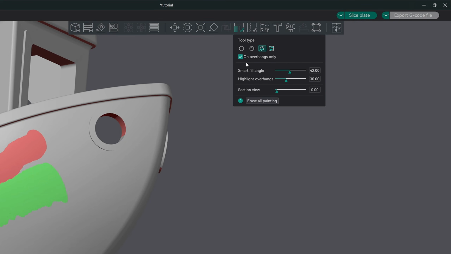Let's first uncheck the On Overhangs Only option. The Smart Fill angle allows you to adjust the overhang angle that you would like to highlight. Holding down the control button and rolling your mouse wheel can be used to adjust this slider. You can lower the angle, and all your highlighted areas will only highlight for that particular angle and below. Let me show you real quick.